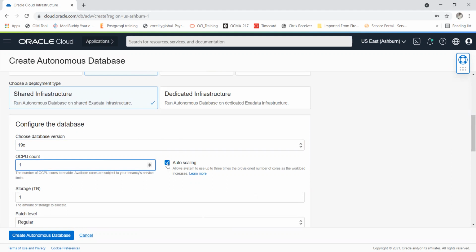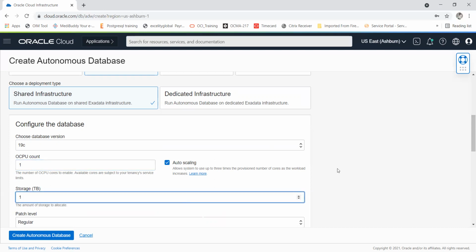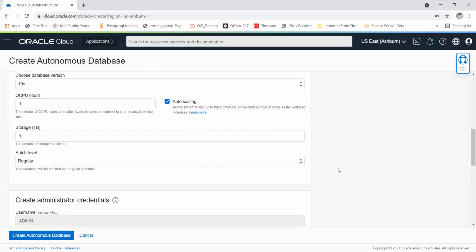And also here you can enable this button if you want auto scaling to be enabled, up to 3 times the maximum. If I provision 3 OCPU count, it can automatically increase up to 9 OCPUs. So let it be auto scaling. I am giving it as one OCPU count because it's just a sample database. And here you can define the storage. I gave it as 1 TB because it's a test database.